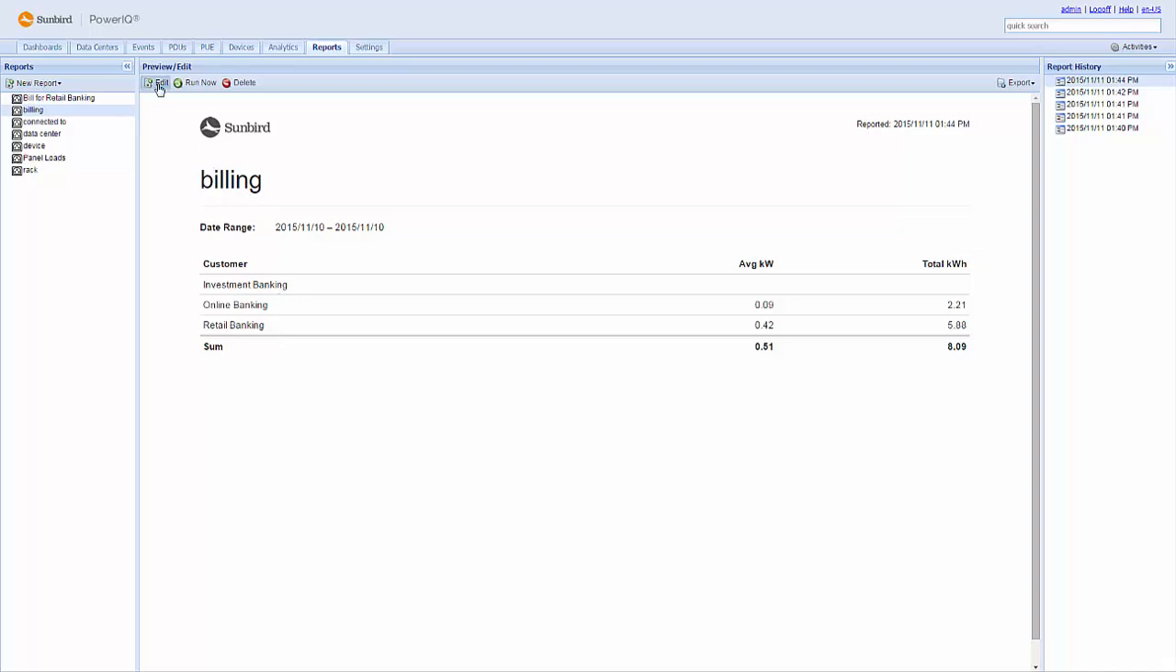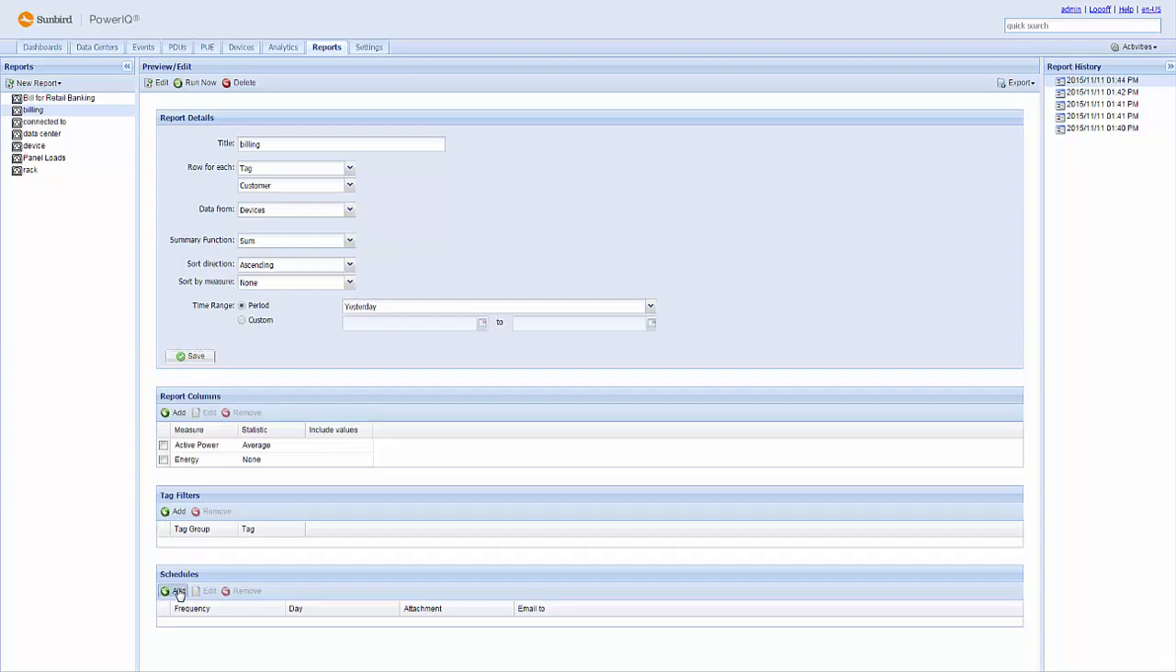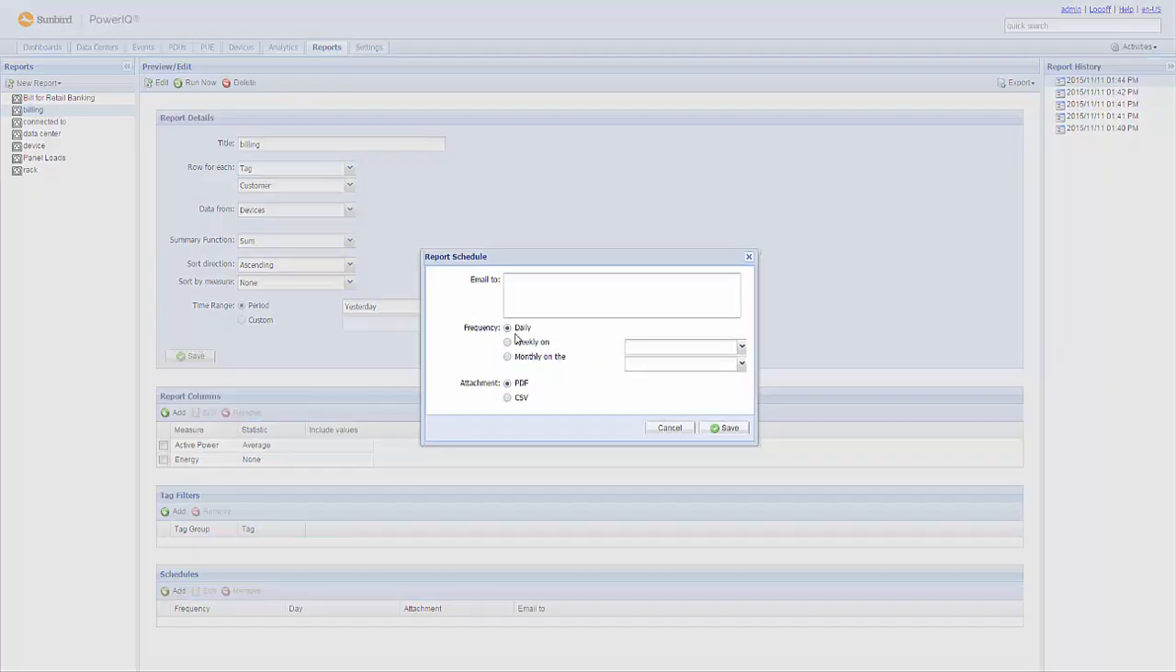As with all of these reports, they can automatically be created on a daily, weekly, or monthly basis, sent as a fully formatted PDF or as a CSV file, which can easily be manipulated by you in Excel. You can send it to an individual or a group of people.